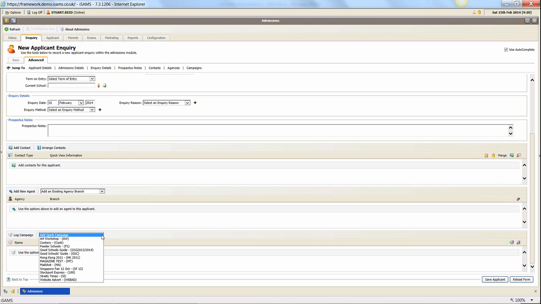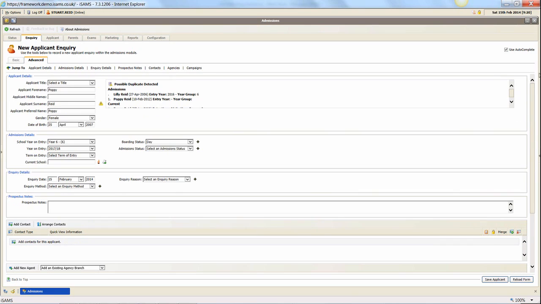How long is the campaign going to run? Who are we attracting? What were the costs? What do we expect the return to be? And then we have the ability to analyse how successful those campaigns are.